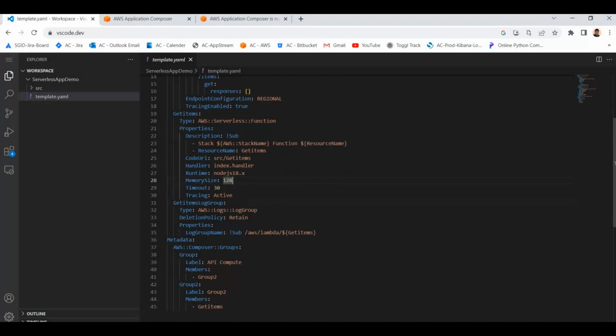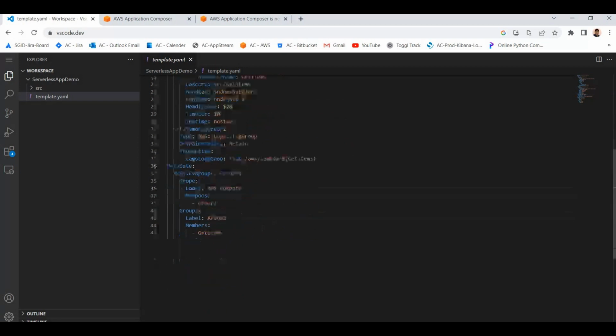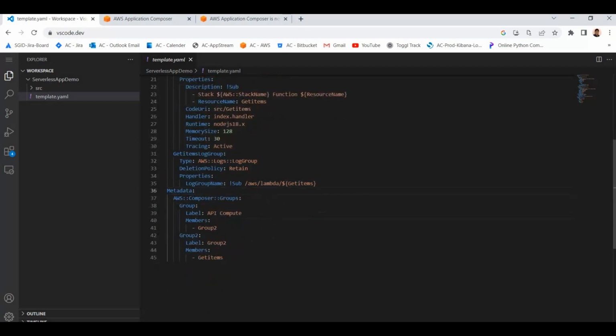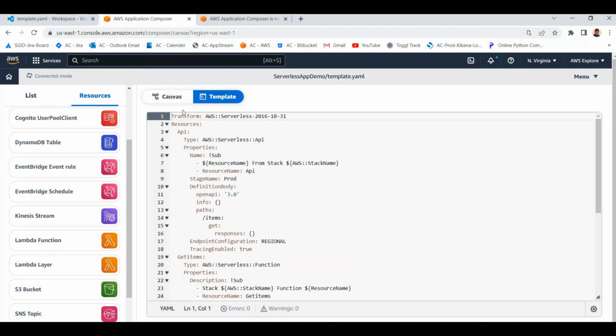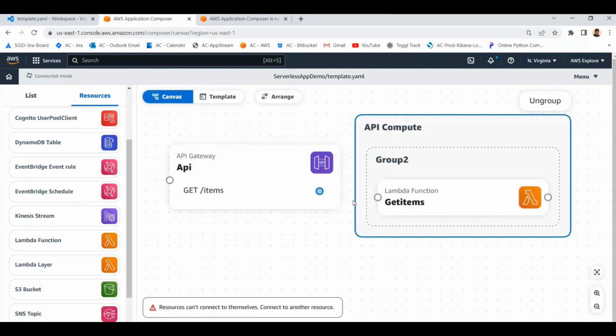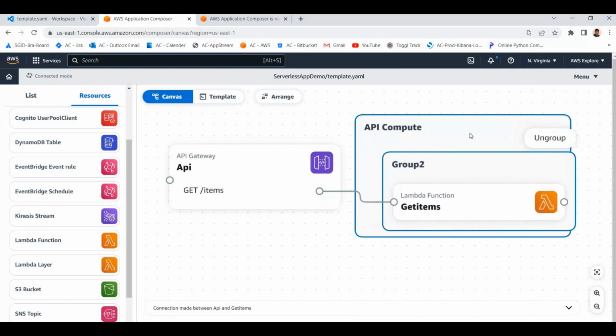And here you can see the handler and the relevant code path, and the memory size given as 128, so that is also reflected here. So these are the auto generated code. Even though we added a group, the group metadata is also generated here. For now we did not link this path route with the Lambda function, so once we link this, it will auto generate this infrastructure as code. So now I am linking this endpoint with the Lambda function.